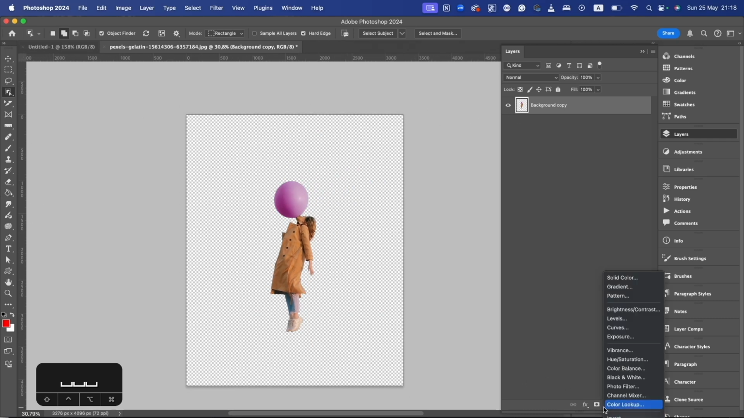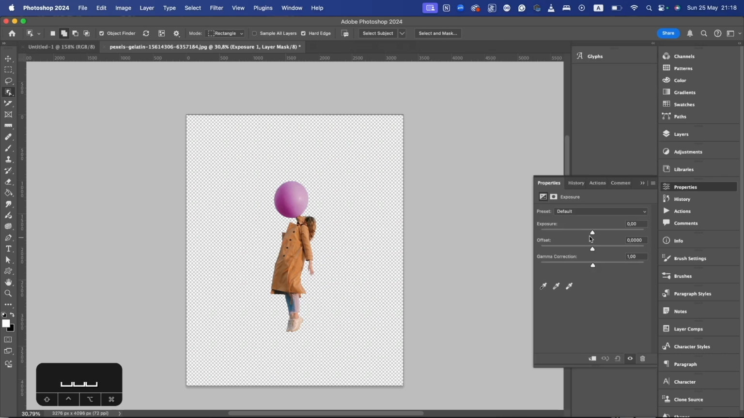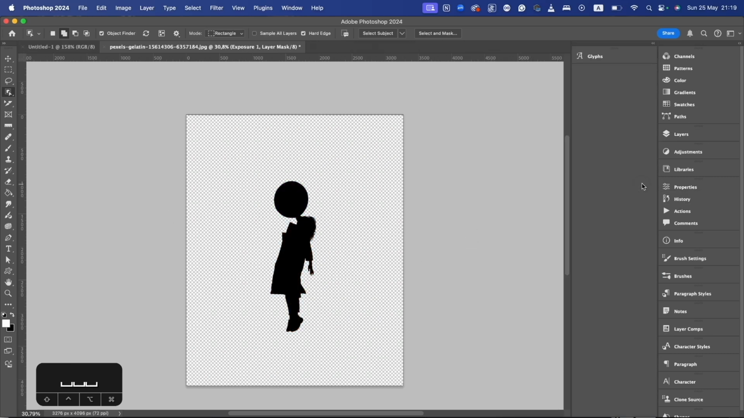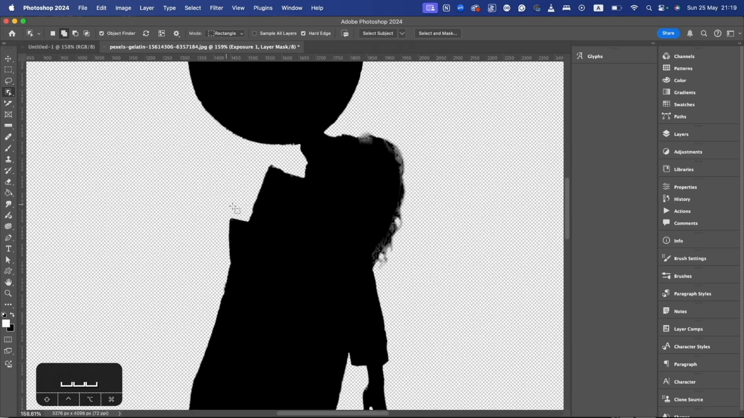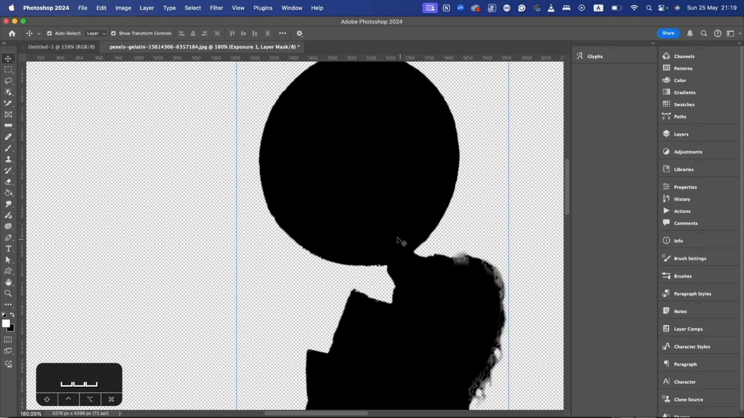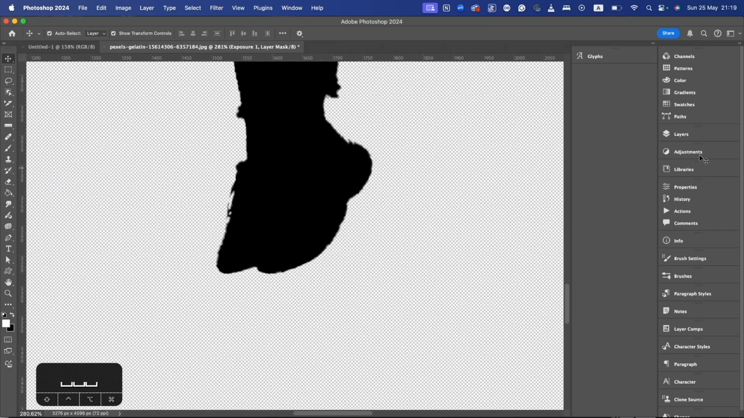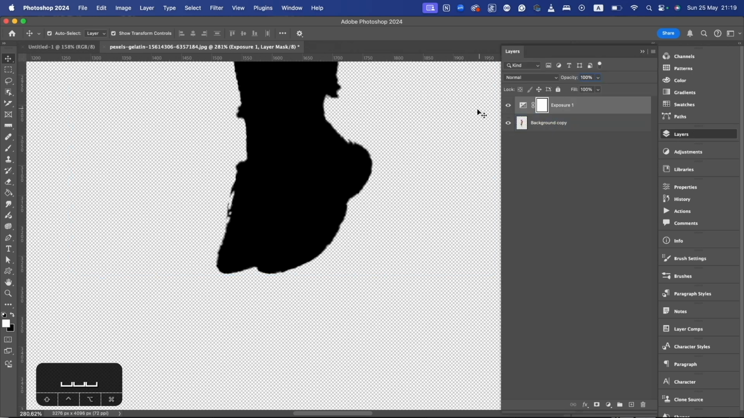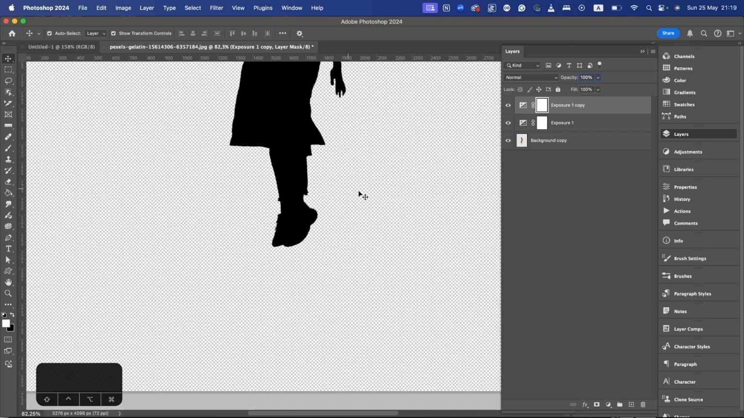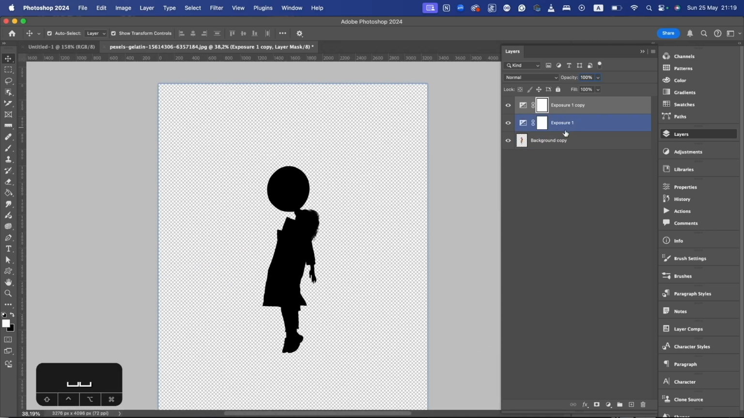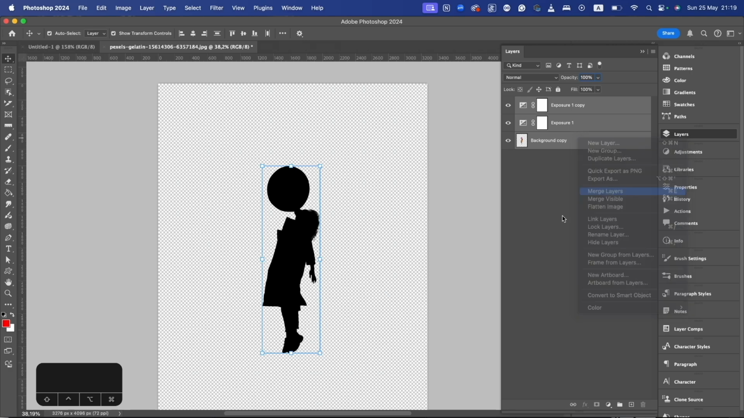Next, we're going to grab the adjustments down here, Exposure, and turn this image into just a black solid shape. And this will give us our brush. So make sure there are no details visible inside your object or subject. If it's still kind of gray and you can see the outline, you can just duplicate the exposure layer with Command or Control J to intensify the effect. Once we're done, we're going to merge everything together. So grab the first one, hold down Shift, grab the last one, right click, and then merge the layers.